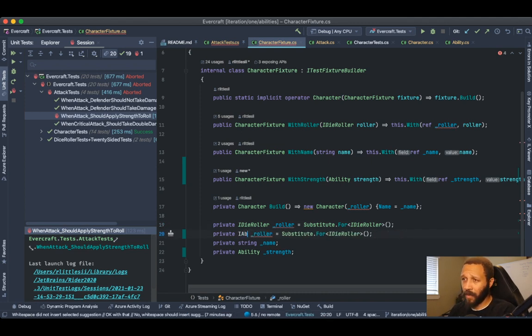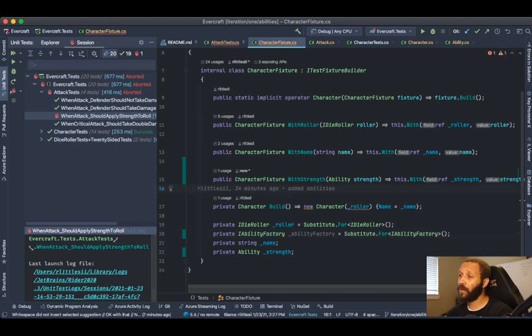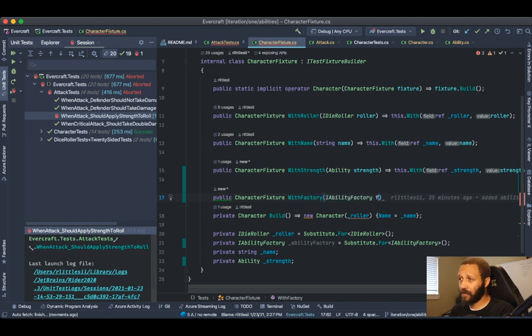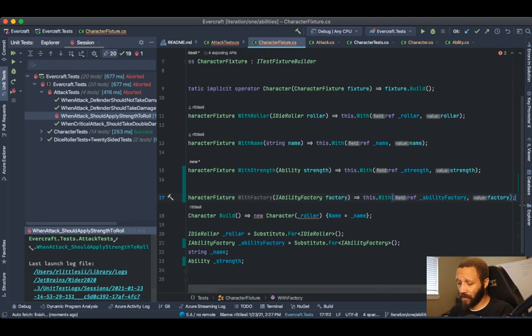Alright, this is going to be an I ability factory, and then we're going to do underscore ability factory. It's going to be an I ability factory, right? And then we're going to do, golly, gee, Batman. Oh, then we don't need to do this. We can just do with factory. Okay, so now we do public character fixture with factory, I ability factory, factory, this dot with ref underscore ability factory, factory, there we go.